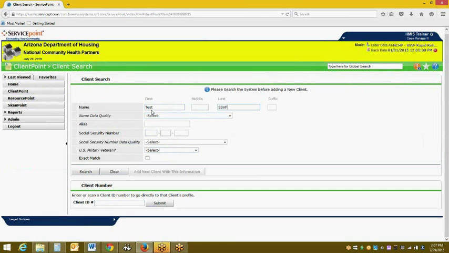Okay, then fill in the name data quality. Here we have full name reported, partial, street name, or code name reported. This is mostly used for outreach teams. Then we have client doesn't know, client refused, and data not collected. Please keep in mind that data not collected is considered the same as missing data. Please note, for SSVF, the only acceptable response to the name data quality is full name reported.